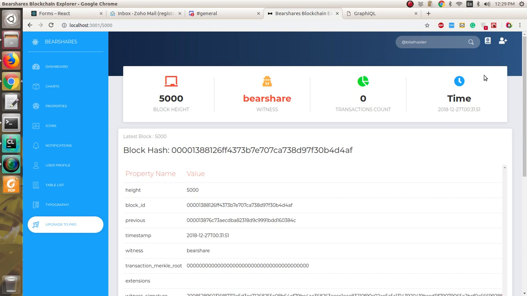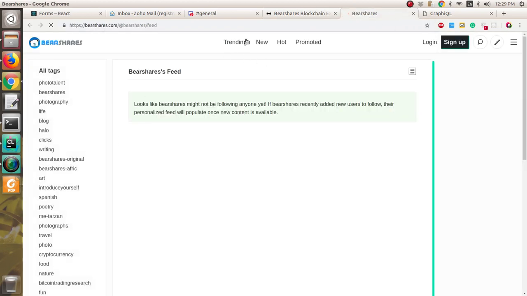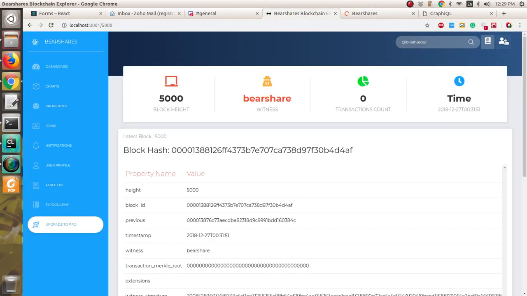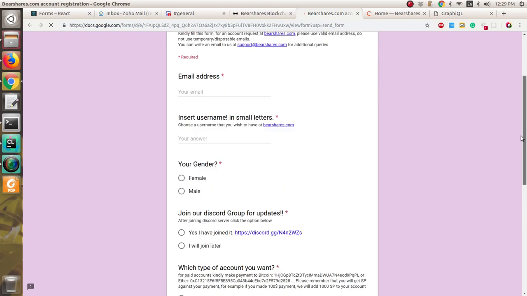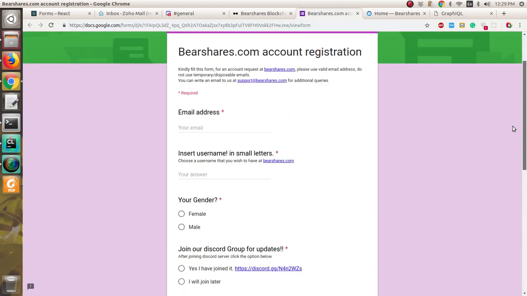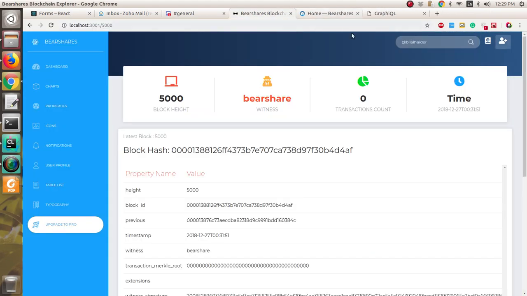All right, and these two links, if you click this one, it will take you to the sign up form where you can request an account for Bearshares, and this link will take you to the Bearshares website. So if I click that, it will take me to the Bearshares website, and if I click this one, it will take me to the sign up form.